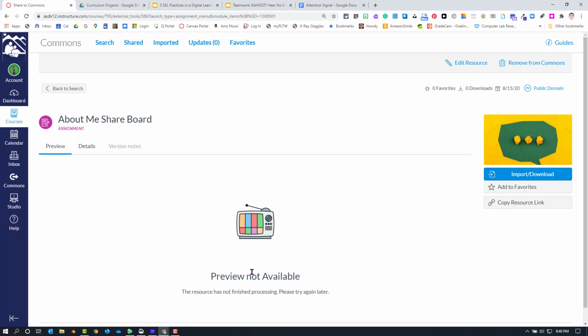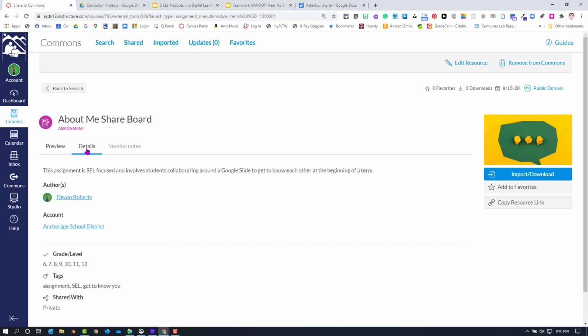You can plug it in. I don't know if you guys remember cartridges. But once it's processed, and it may take a while, you can look at the details. This is a lot of the metadata we added to it. There are no version notes currently because we only have one version in the Commons. But if you updated it, then you would have version notes.